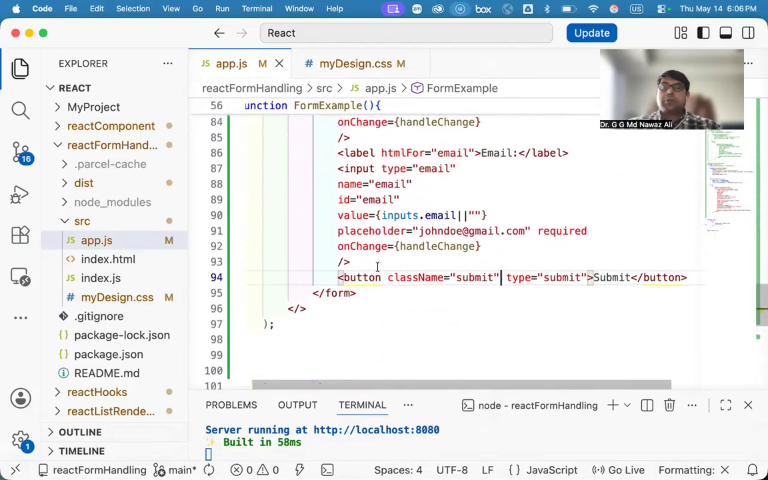Now it's up to you how many fields you want to create. You can also do it for text areas, and for checkboxes and radio buttons as well.